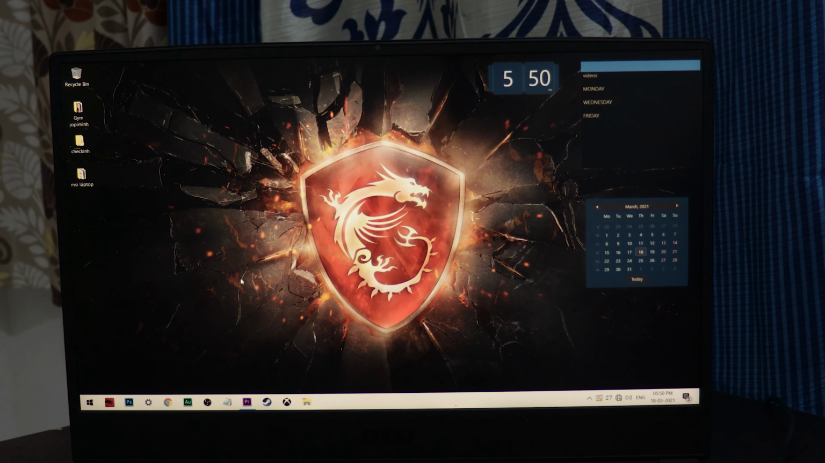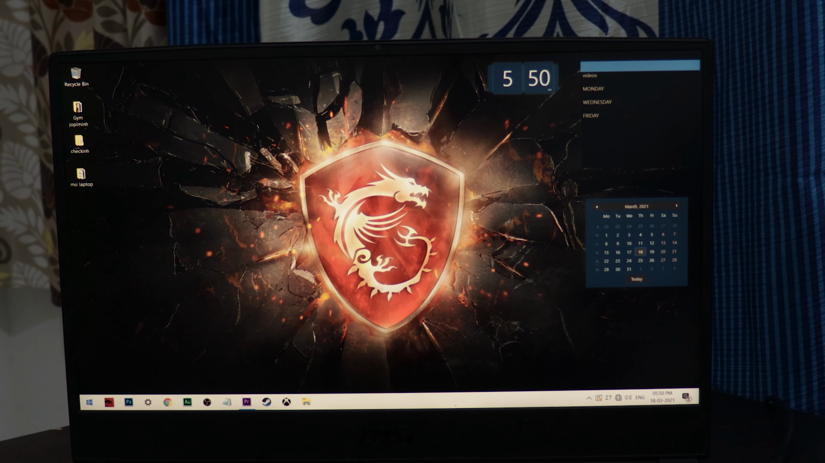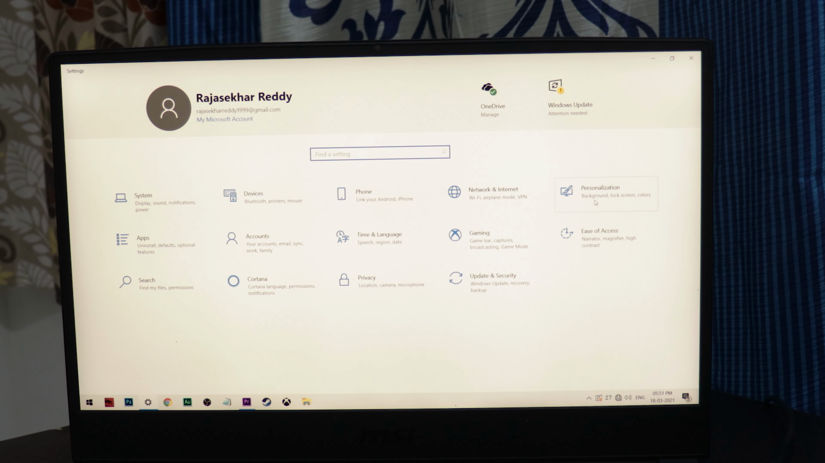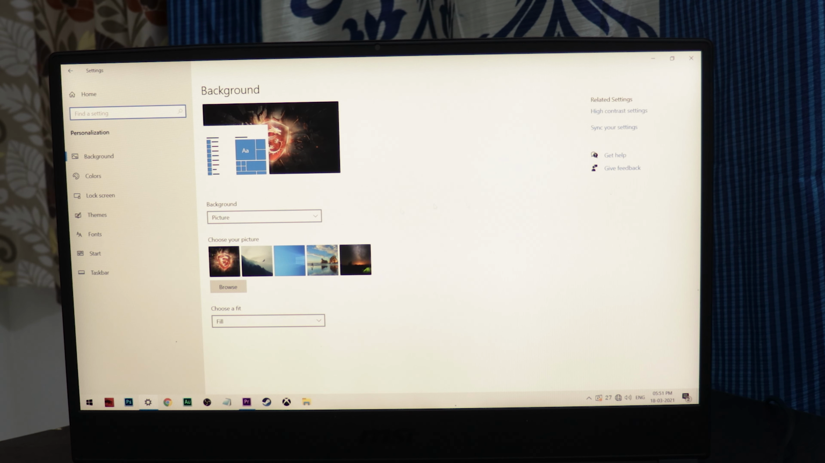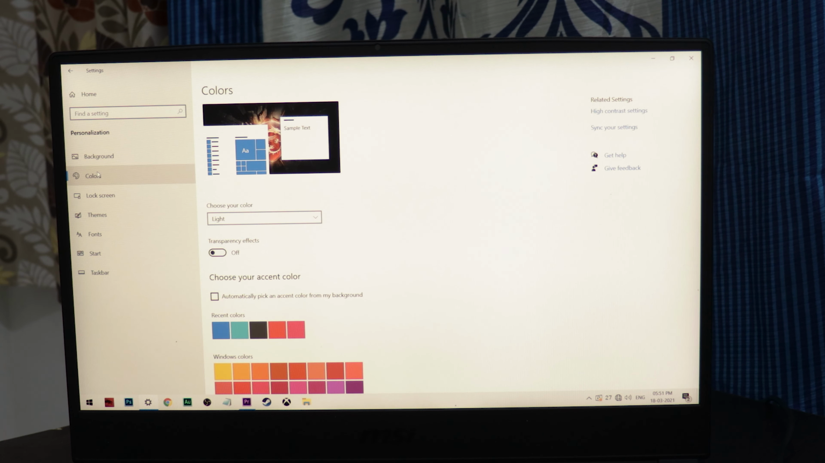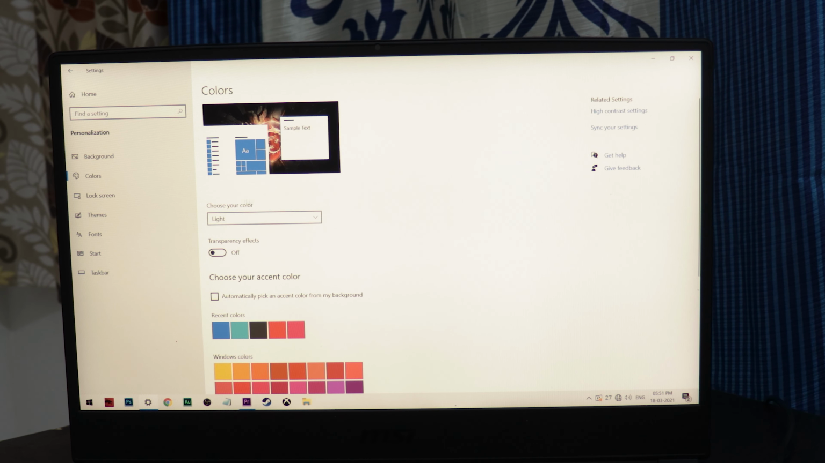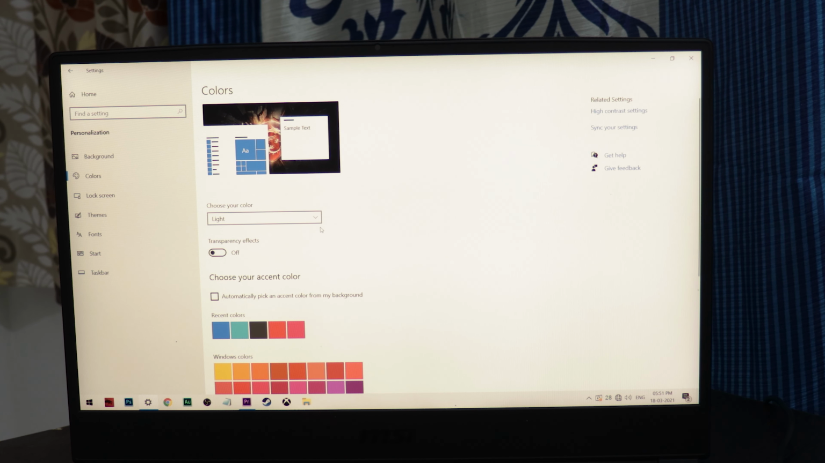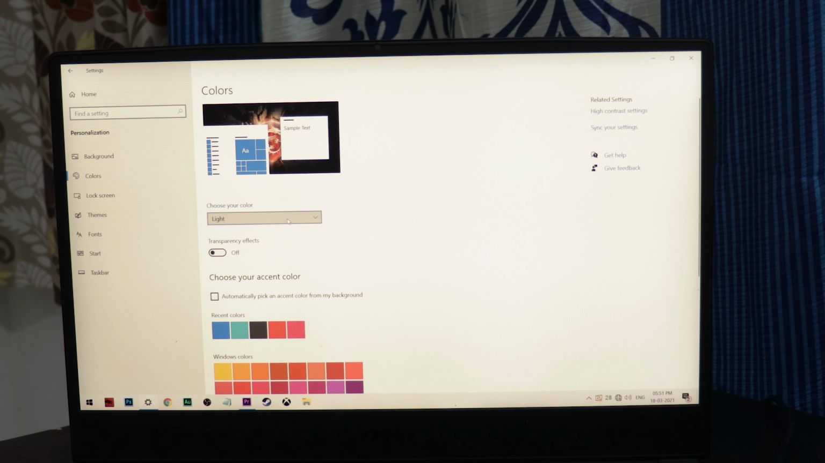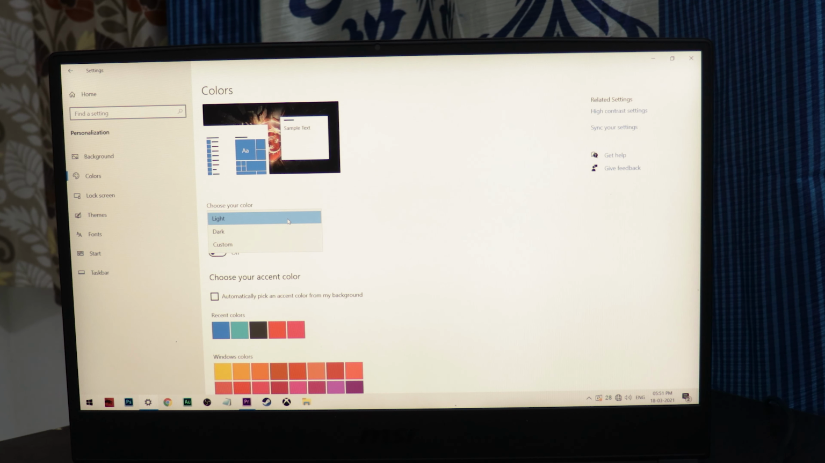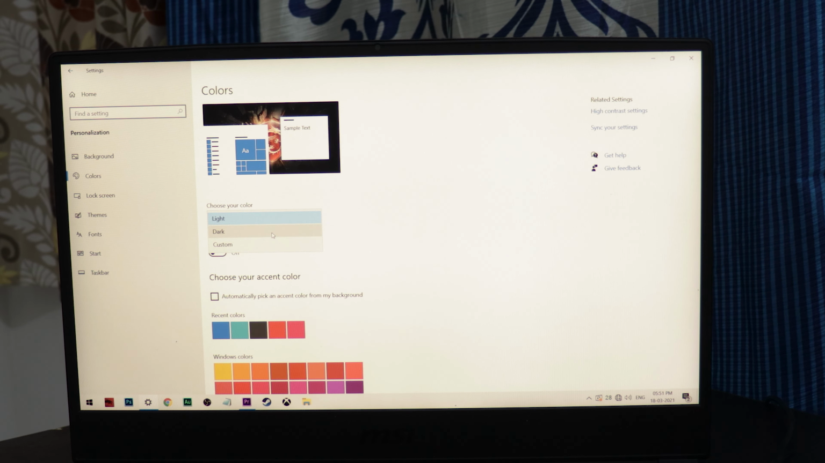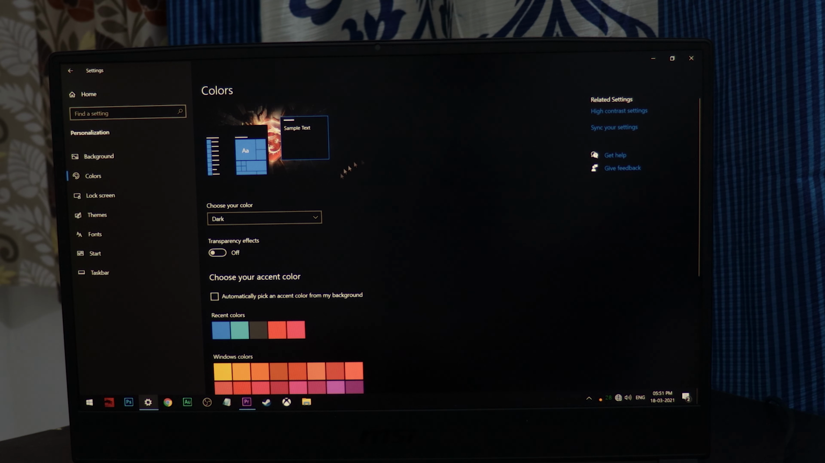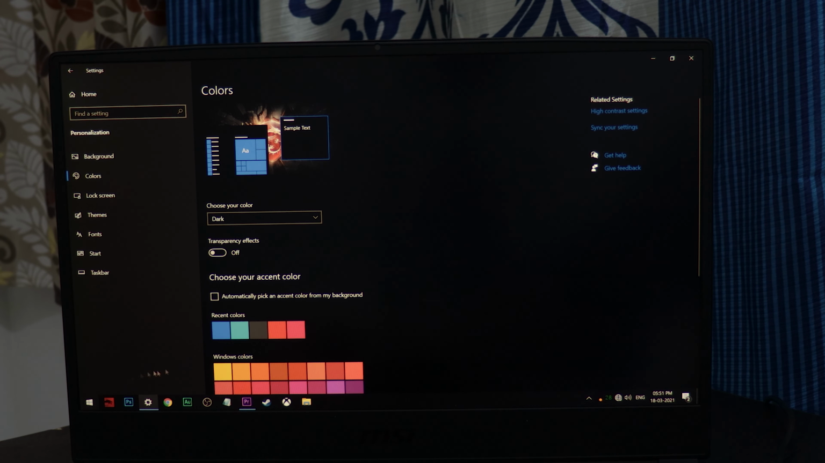If you want to enable dark mode in your laptop, open the start option and click on settings. Here you can see an option called personalization, click on that and then go to the colors option. Here you can see choose your color. If you see the background of this one, it is white, right? You can even customize it with your own color, but of course it will give light or dark and also custom. If I apply the dark mode, as you can see, the background will automatically change to black.